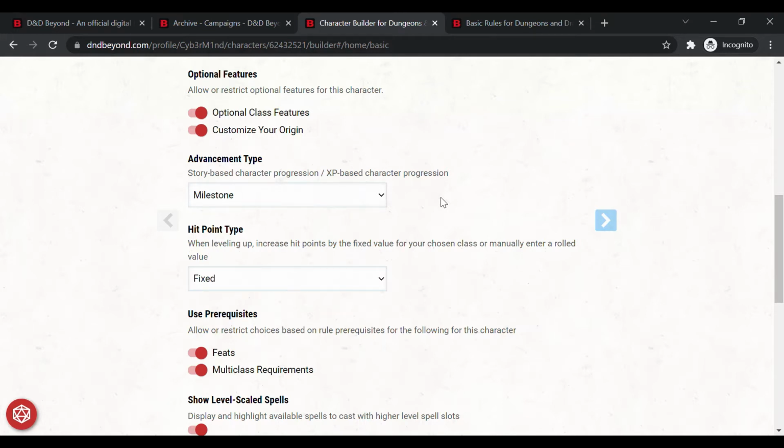DMG XP style, you don't get points for those. You only get points for murdering monsters, which is very good for dungeon crawling, not so good for more narrative RP. So a lot of DMs tend to focus on milestone, but check with the DM, depending which one it is, and that'll determine how you level up. But the leveling up is actually the same either way.